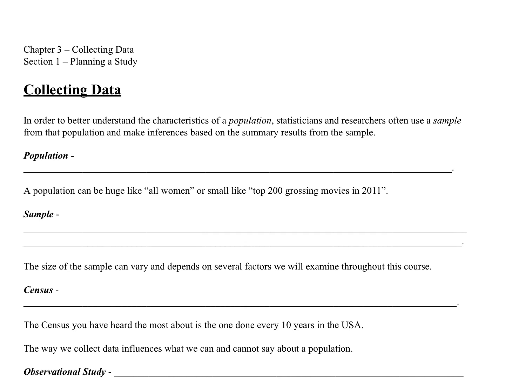In Chapter 3, we're going to look at methods we use to collect data. And in Section 1, we're going to focus on ways we plan a study. So first, let's just talk about some terms about collecting data.